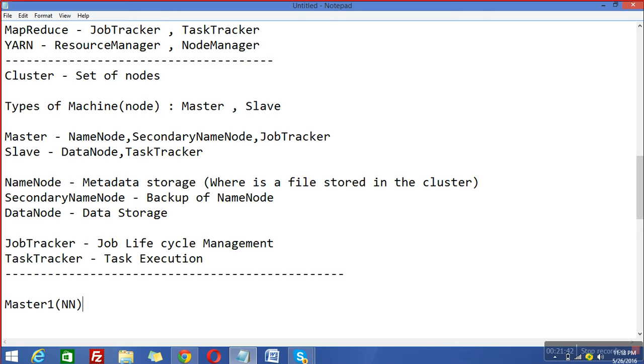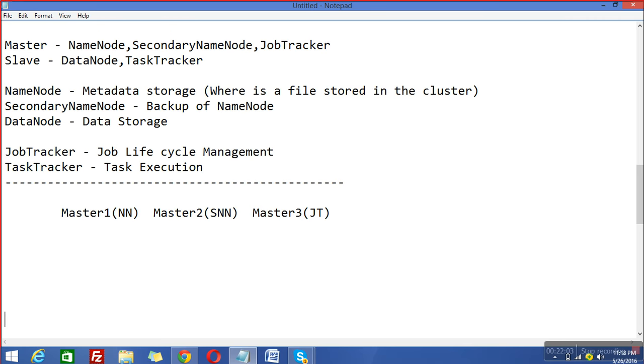I am typing NN. Allocate a separate master machine, meaning master node, to secondary name node. So these two machines contain their own RAM, processor and hard disk, and assign the third master machine to job tracker. Means there are 3 nodes, there are 3 machines.